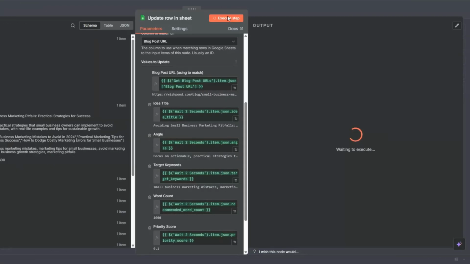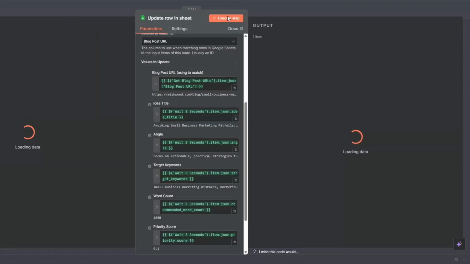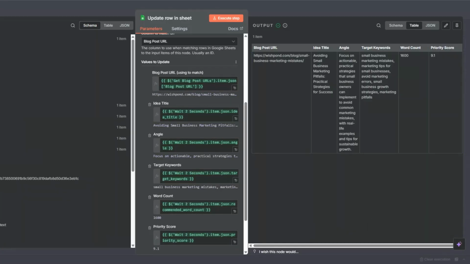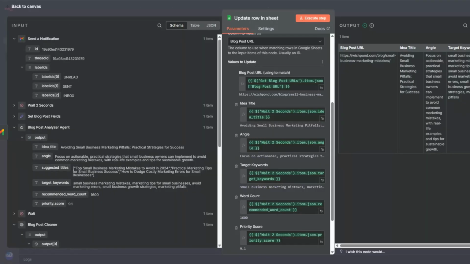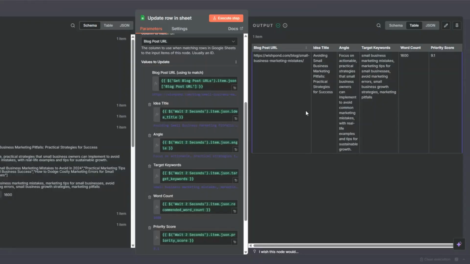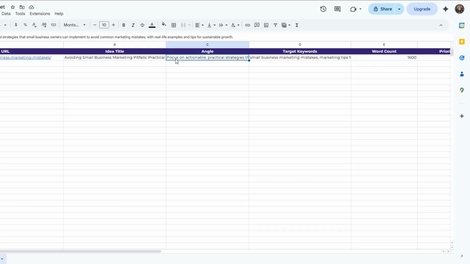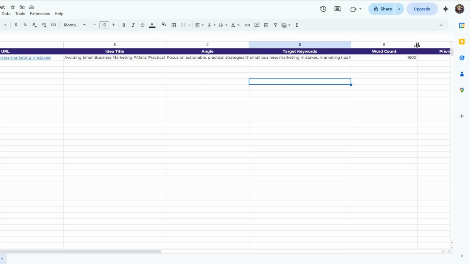So next, execute step right here to add our data to a spreadsheet. You can see our node was executed successfully. You can also add another column for the suggested titles to a spreadsheet over here. We successfully added our data to a spreadsheet. So now when you open our spreadsheet, you can see we updated our record with the idea title, angles, target keywords, the word count, the priority score over here.